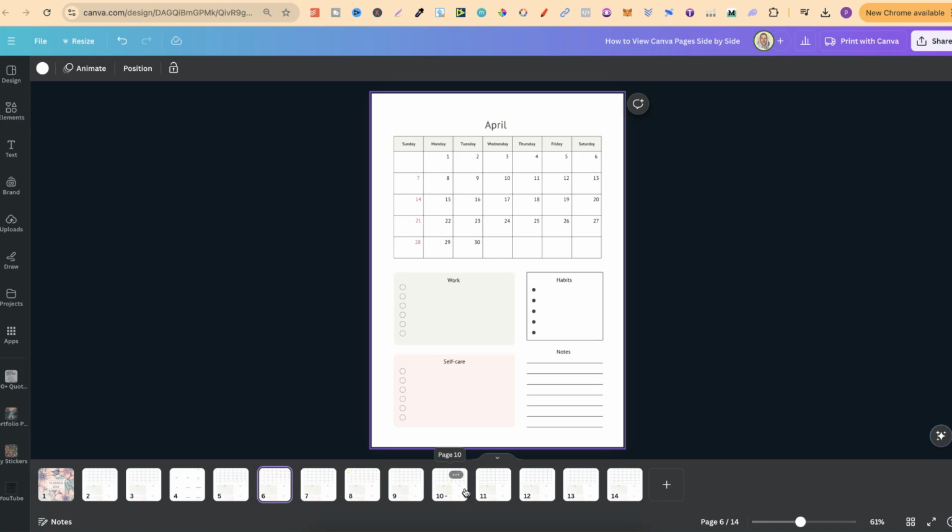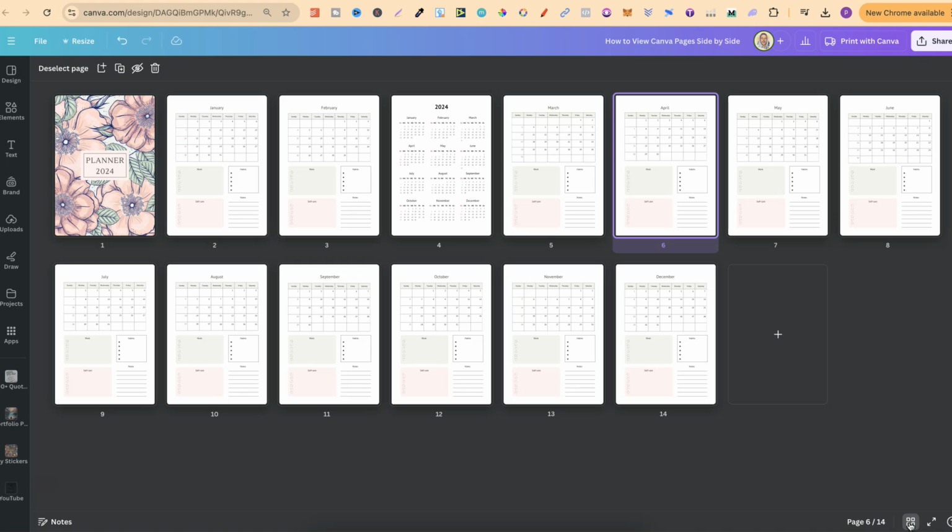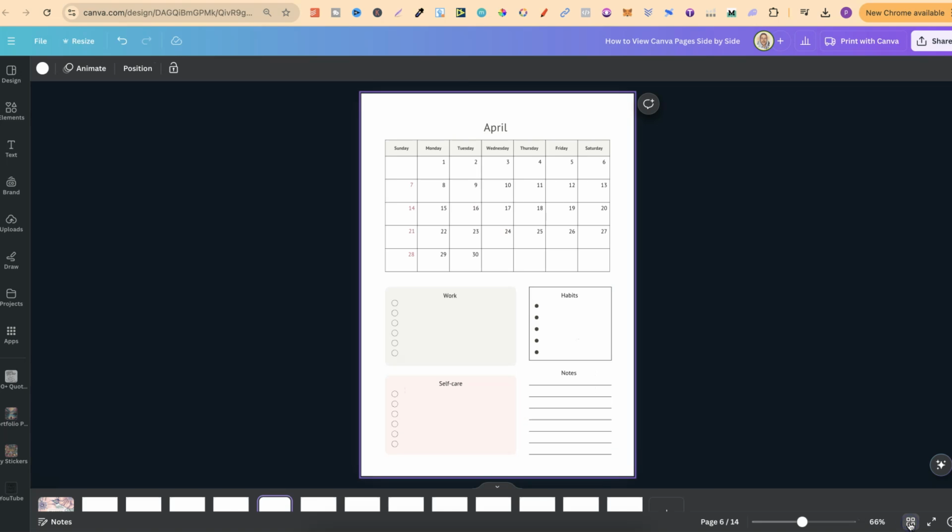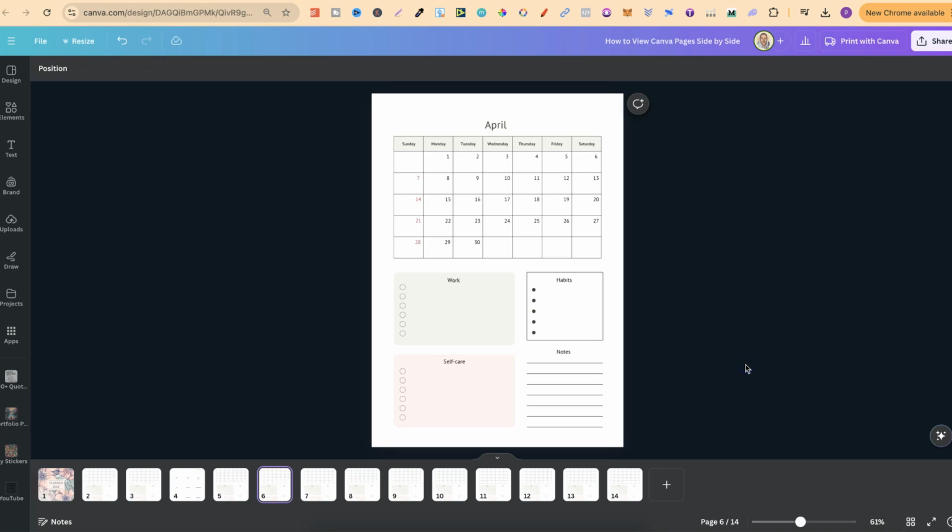Now, another way to get them side by side is by using the grid view. So if we come down to here to the right hand corner of the page, we can see this little grid view icon. If we click on there, we then have it side by side. Now, if we click on there again, it's going to put it back to here. But nonetheless, that's how easy it is to view Canva pages side by side.